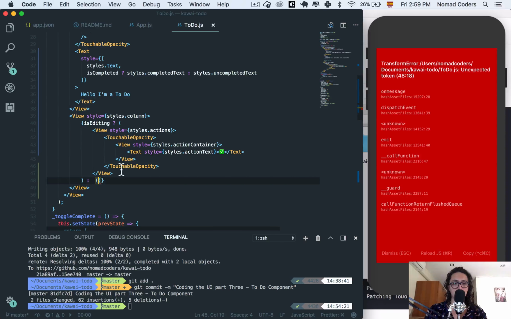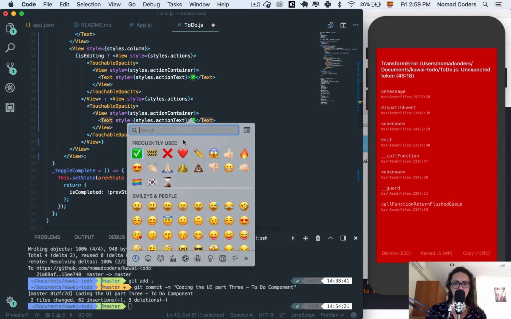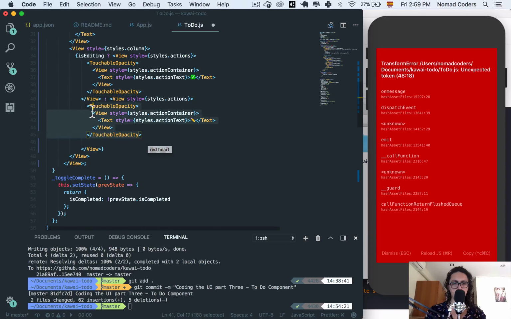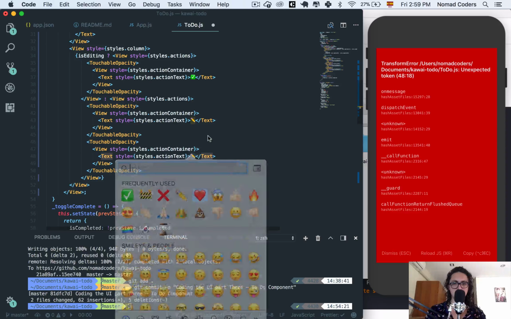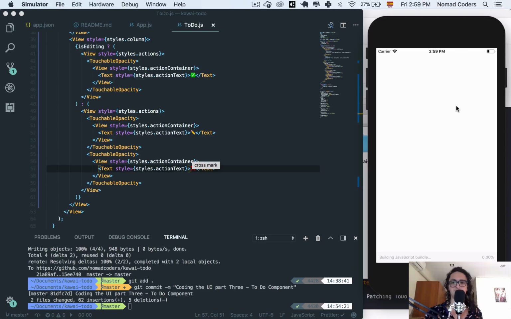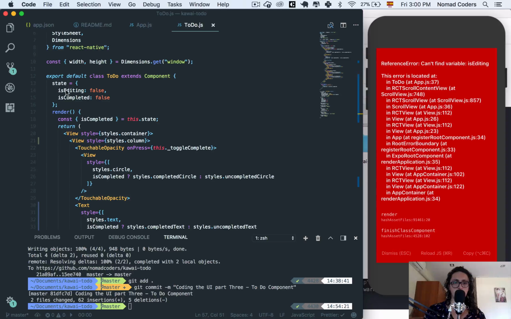In my case, we need to do the case when they are not editing it. All right, so to do this, I will just copy paste. And instead of this one, I will make the pencil. What is the pencil? Pencil, boom. And I'm going to copy paste the view again. Sorry, the touchable opacity, boom. Copy, paste. And here the X. Done. Reload. Is editing. Cannot find variable is editing because I haven't put it here. Wonderful. All right.